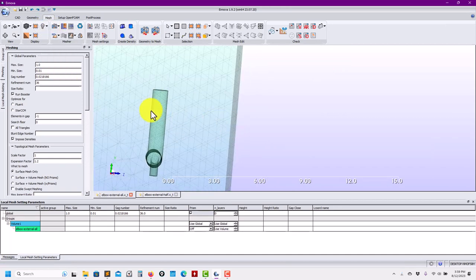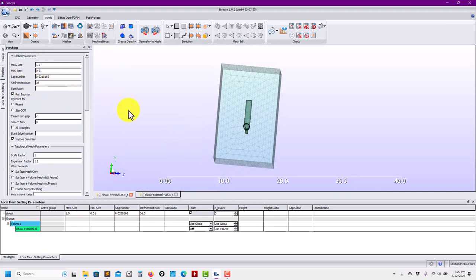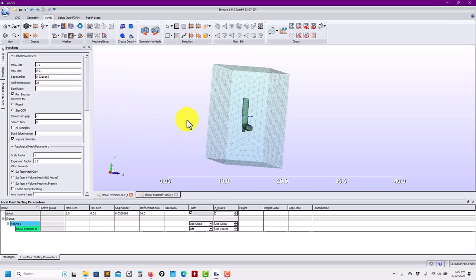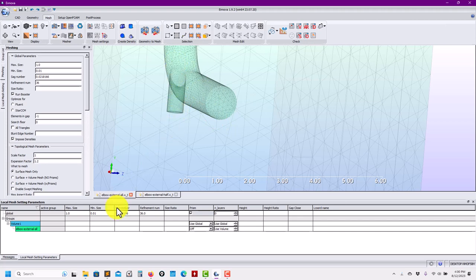So you're going to have the transition from the small cells in the surface of the elbow to the external one. So be careful about that. Okay, these are global parameters, and remember that you have access to local parameters. So for instance, if you want to have a smaller triangulation in the elbow, you can. In this case, we have here the elbow external, but it will be the whole domain.